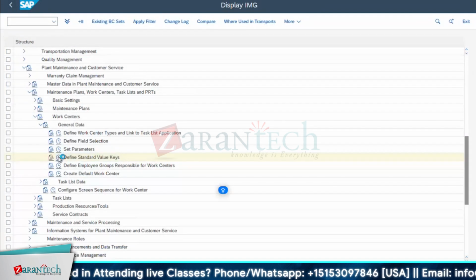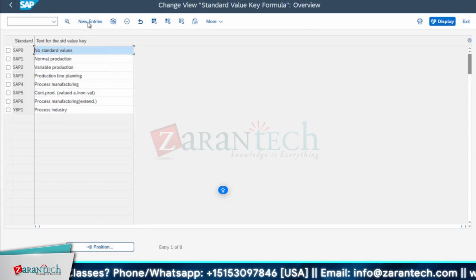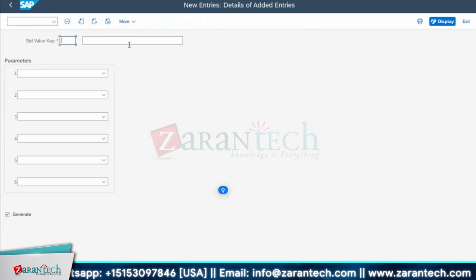Again, as I'm showing, if you want to create your own, go for this and mention any key and description. Anyway, we are not using any parameter, so maintain it blank. This is how you can create a new one.